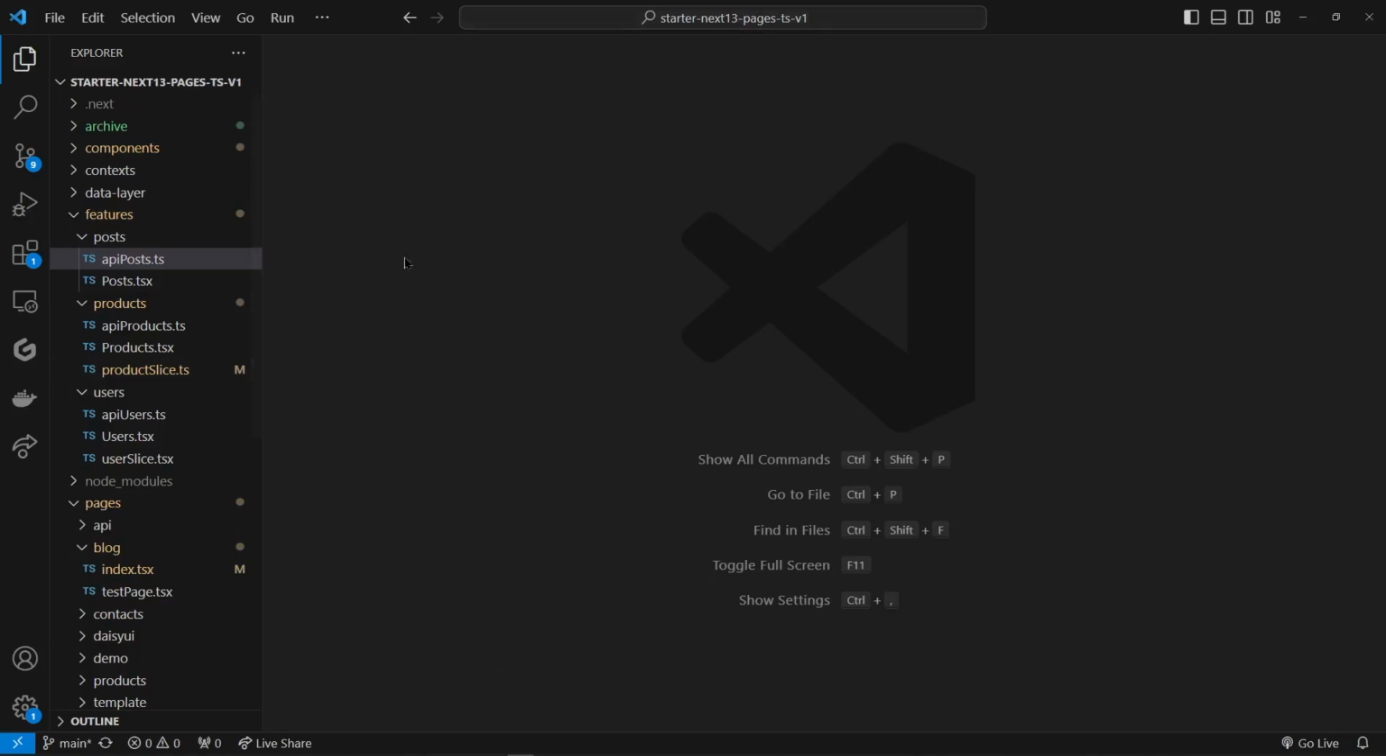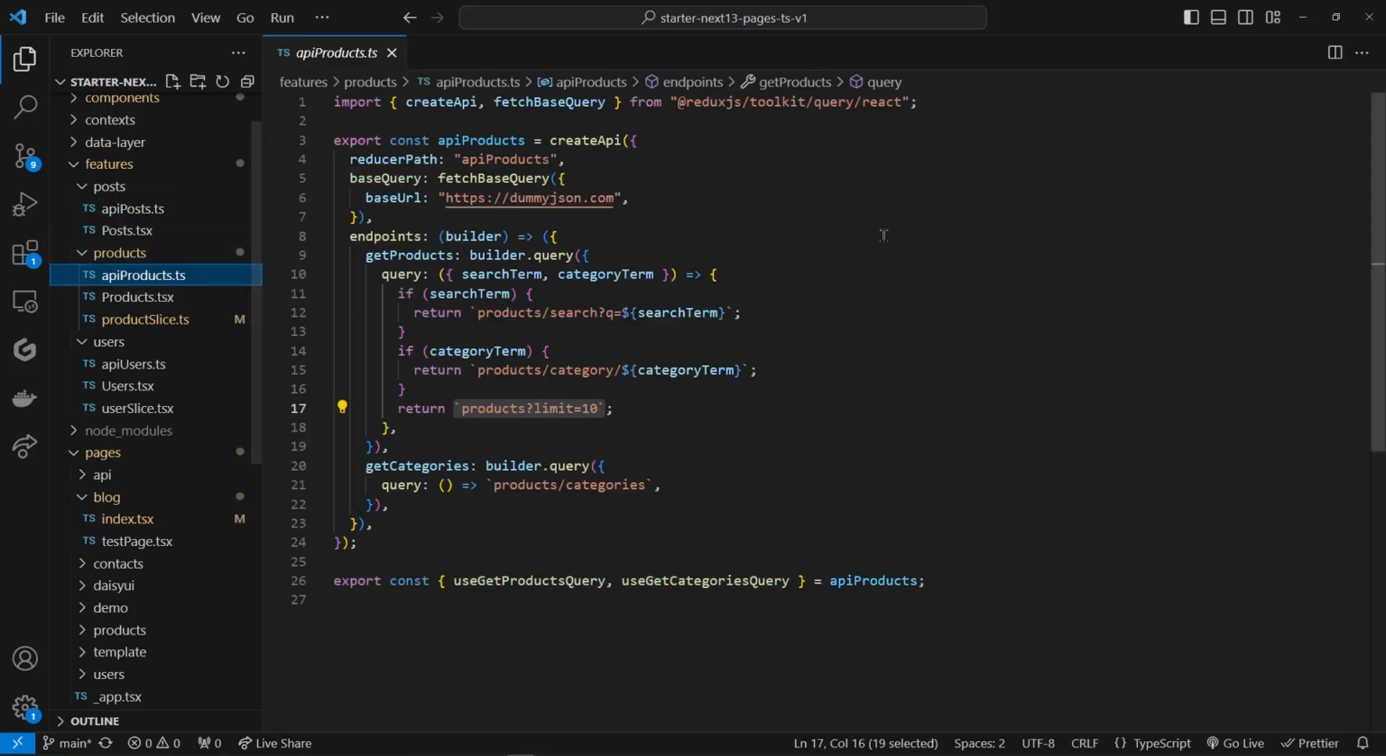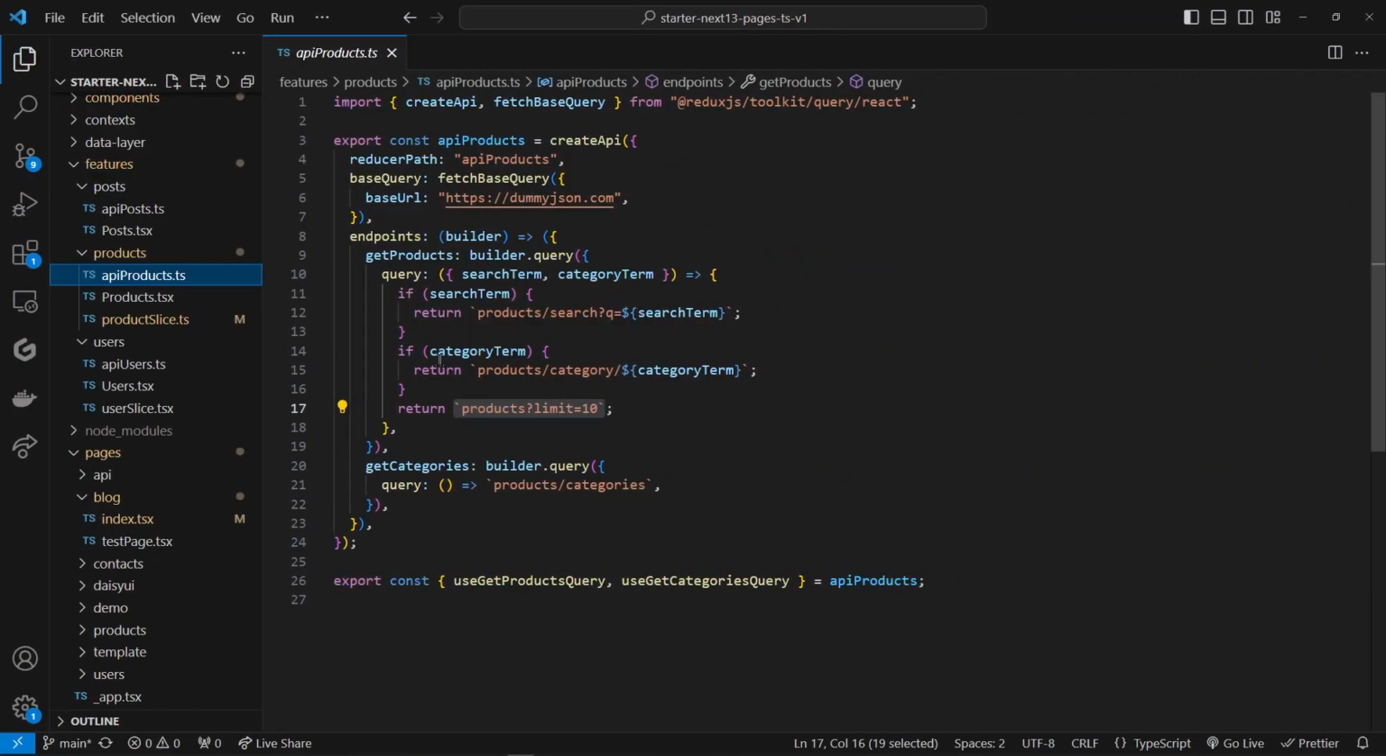Alright, so we are back at the code, and as you saw before, let's go under product and go to the API product. This is where we're making the call. As you can see, just like at the diagram, depending on these states, we're calling different URLs to get results, and I'm using the if-then logic to organize them.